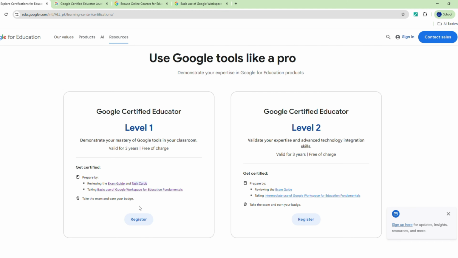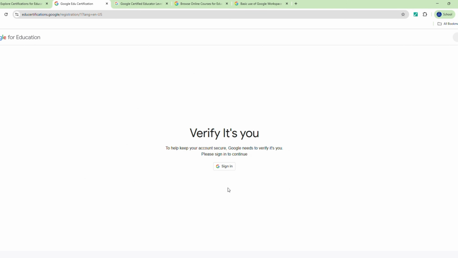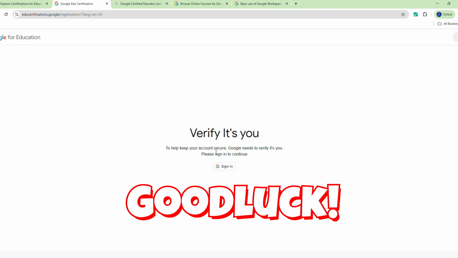So after knowing about all of this, you will click on register. I'm not going to register, but this is the step that you do. You sign in with the account that you're going to apply with, and then you are going to receive an email. Within 14 days you have to sit for the test for the certification, and hopefully if you are prepared well, you will receive your certification in no time.